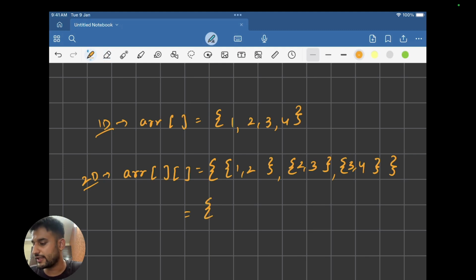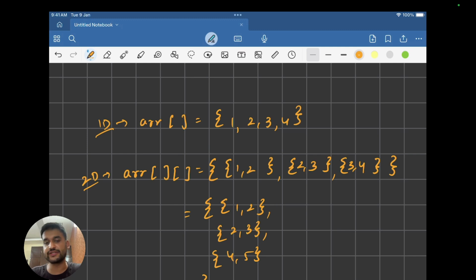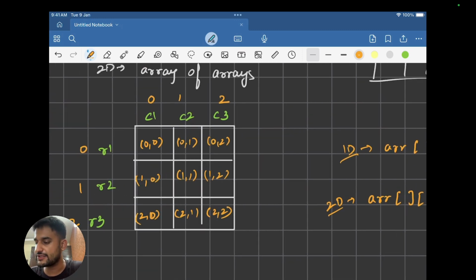So we can say over here that my first array would be 1 and 2, then second would be 2 and 3, and then we can have 4 and 5 like this. So this is how we can write it just to visualize it in a better way. This is how this 2D array will be visualized over here, right?